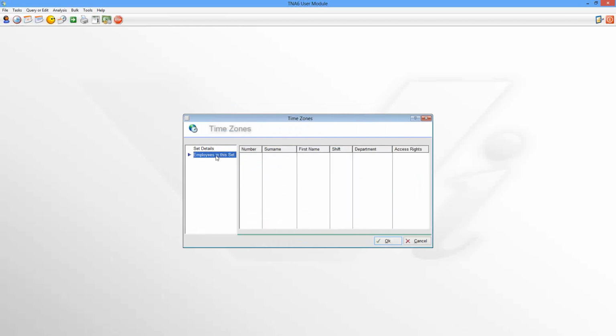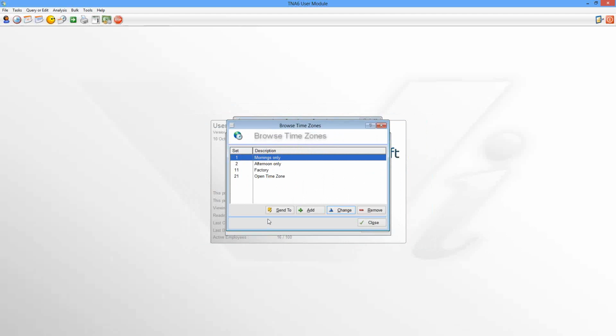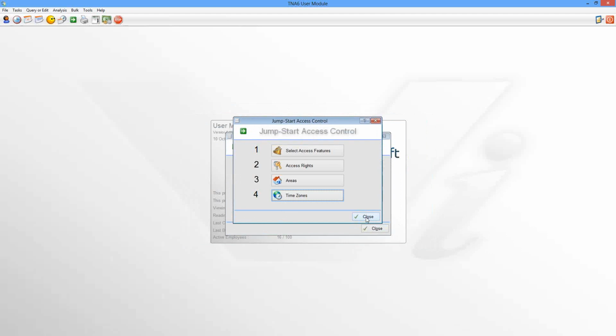And obviously then also you can see which employees are actually assigned to that time zone that you have edited there. And obviously you can also go and add the new ones if you need to, or remove any time zones that you need to as well. And that would be your access control tab.